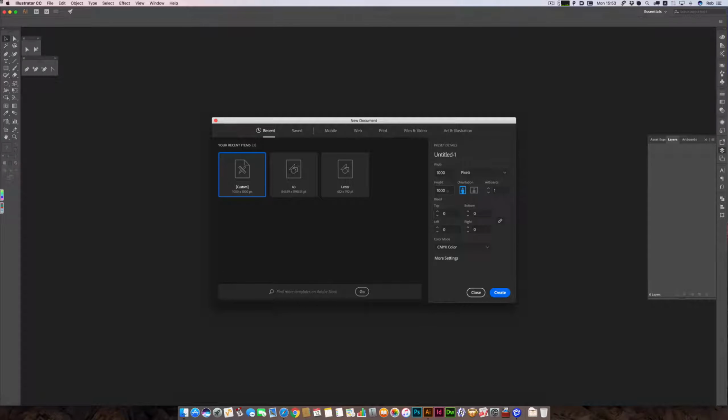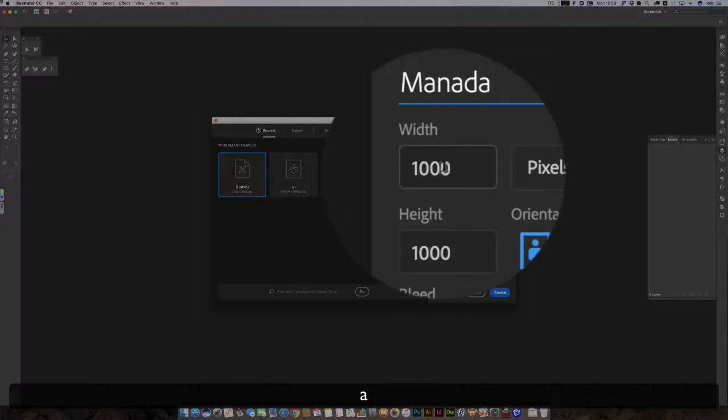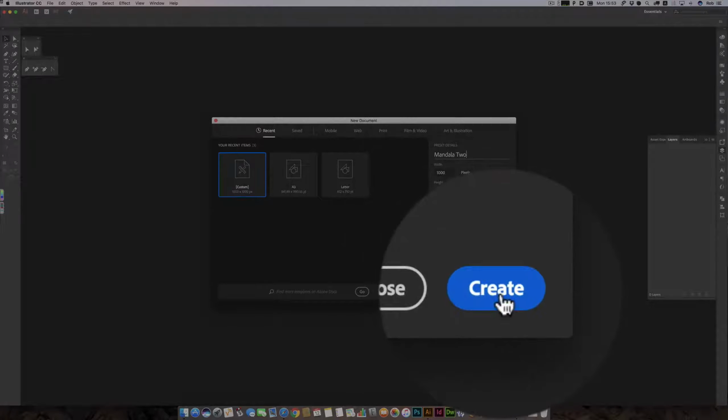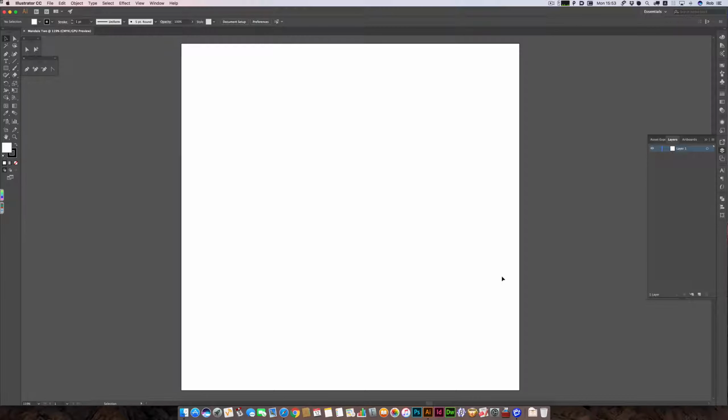Because mandalas are round, or whatever shape they are, they're symmetrical. So basically you want different pixel variations that are the same. I'm just going to call it mandala 2 because I've already made the one I showed you. Create the document, and this is your starting point.